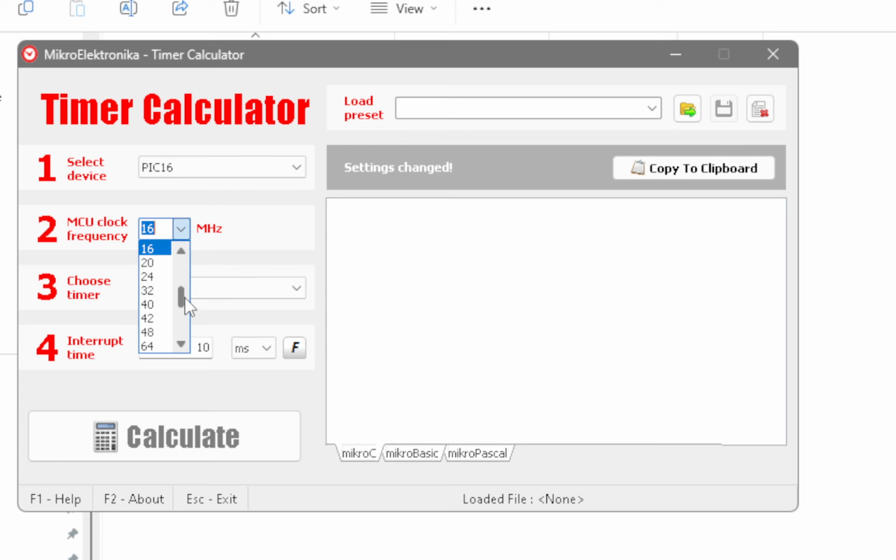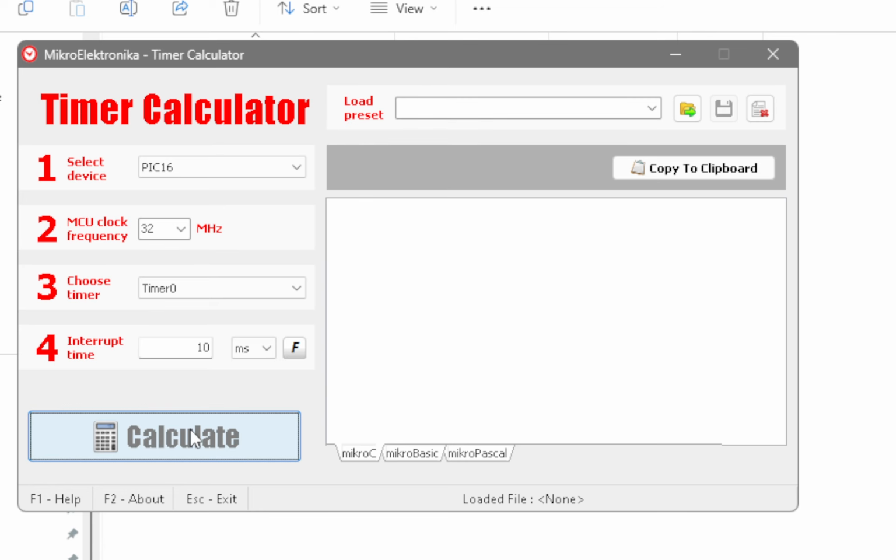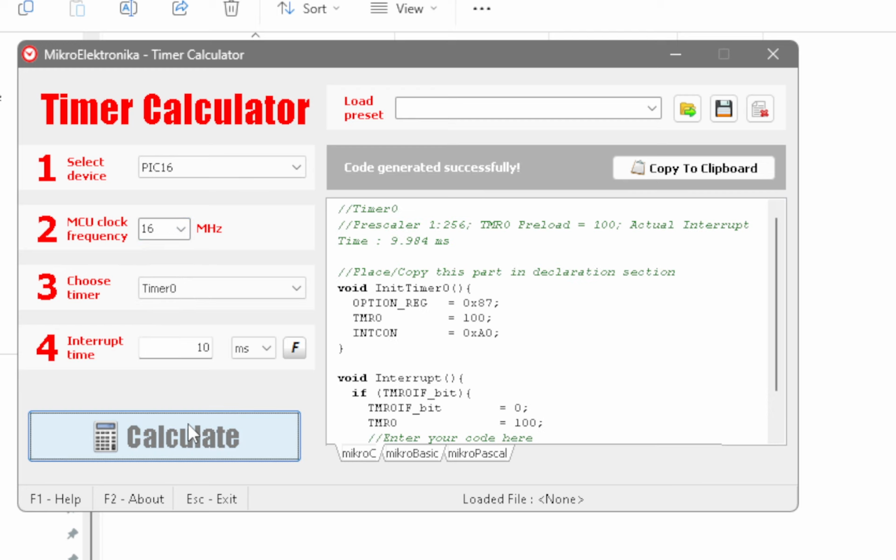Let's try 32, right? Because that's the default. Timer 0, I want 10 milliseconds. I've got unit of 10 milliseconds here. I can change that to frequency here, but I want 10 milliseconds. Calculate. No answer. Look, I don't get an answer. Oh, it's brought up the help. I don't get any values because there is no scaler that allows me to get a 10 millisecond delay. I have to slow the chip down to 16 megahertz to get a 10 millisecond delay.